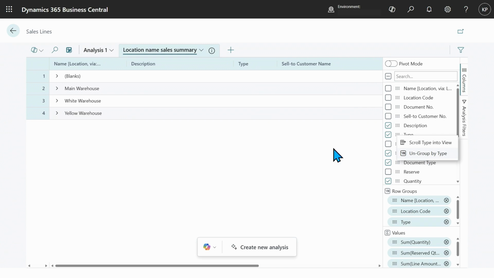So let's say you can see type is down here. I can either remove it classically like this, or I can choose the new ungroup action. And if I choose this, then I'm ungrouping.